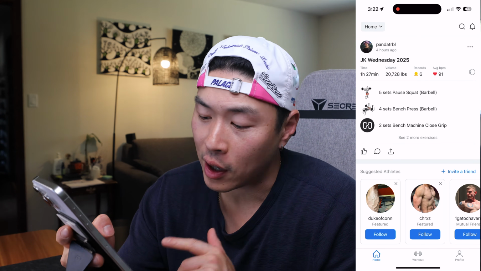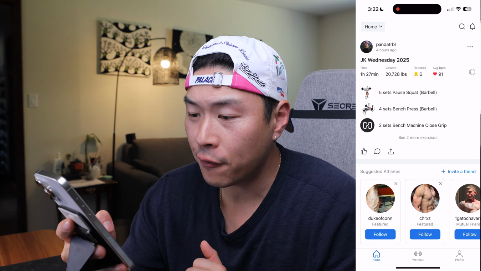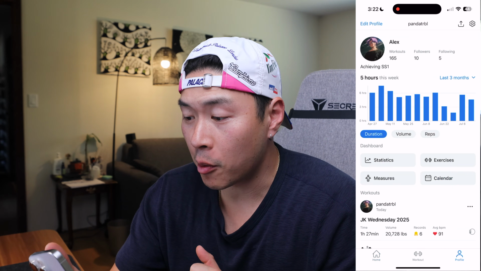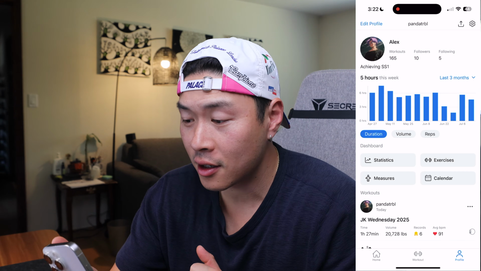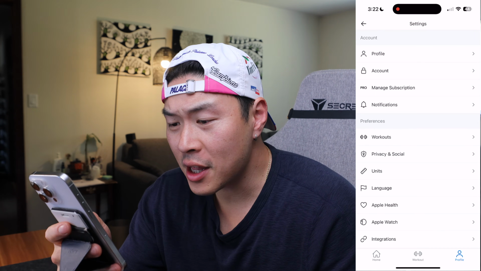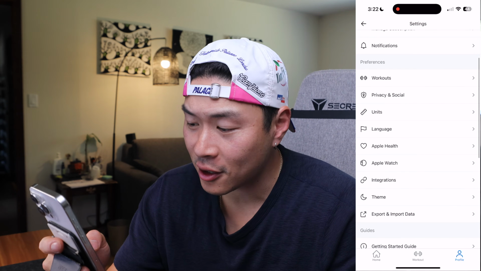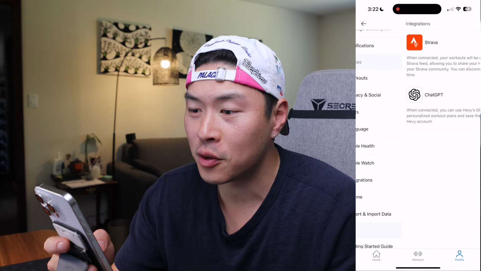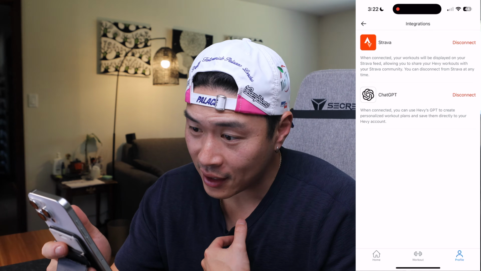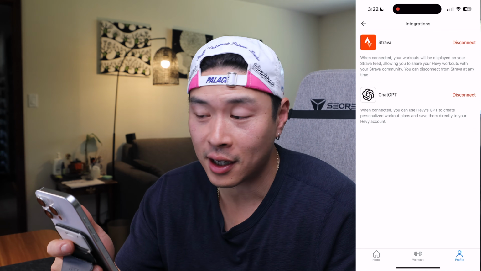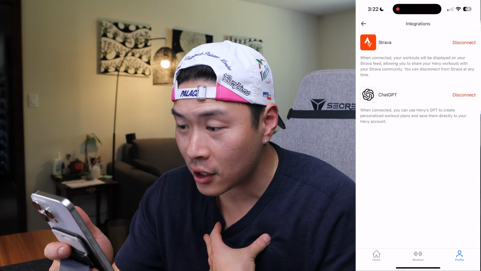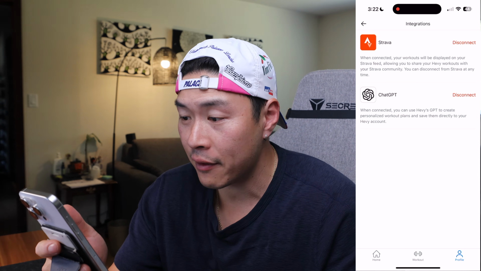Now, if you go to the bottom right corner of the app, you go to profile here, and then you go to the top right corner where it has the settings cog. You are then going to go down and scroll to integrations. When you get to the integrations app, you're actually gonna click on it and you will notice that I currently have Strava connected, but you can also have ChatGPT connected and you need that. So I currently already have it connected, so make sure you have it as well.